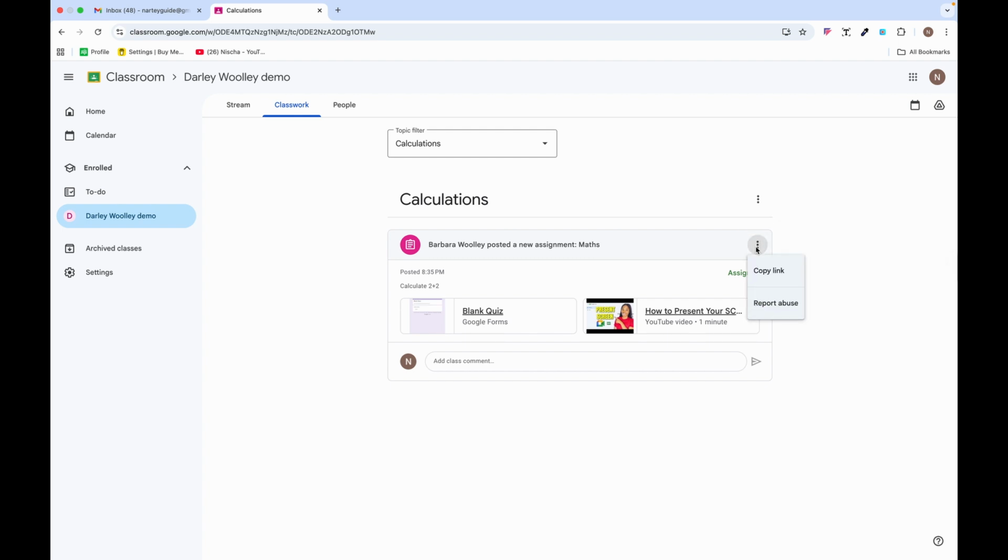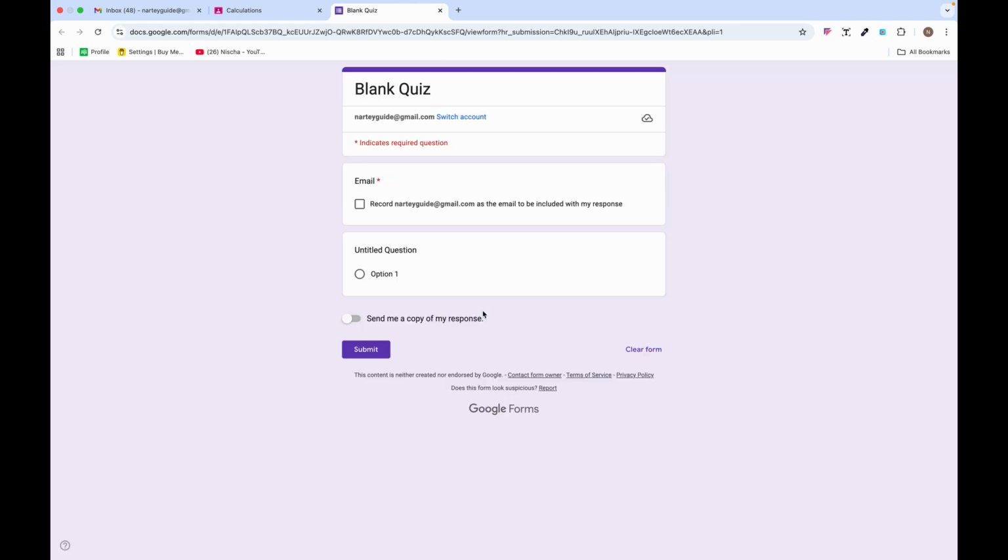When you click on these three dots, you can copy the link and you can report abuse in case of anything as well. You can also add a comment to the work that you've done. And in case you want to open this, you just click on open and then it will take you directly to Google Forms. You can fill this and then click on submit to submit your assignment.